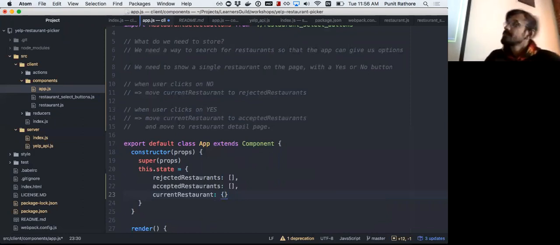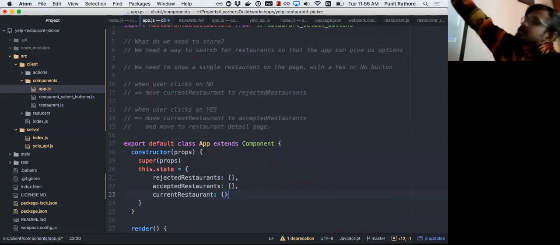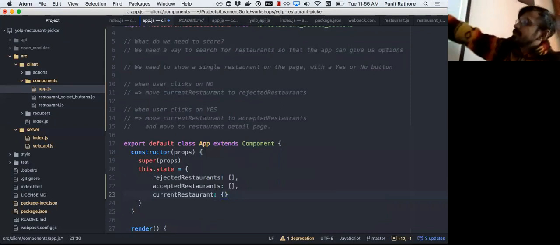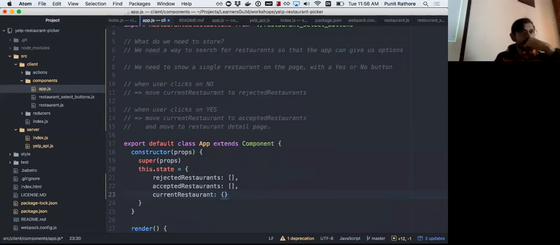So how did we get to this? We looked at our requirements and at how the app behaves and figured out the things that we need to store. And through that process, we figured out that this is the state that we need.